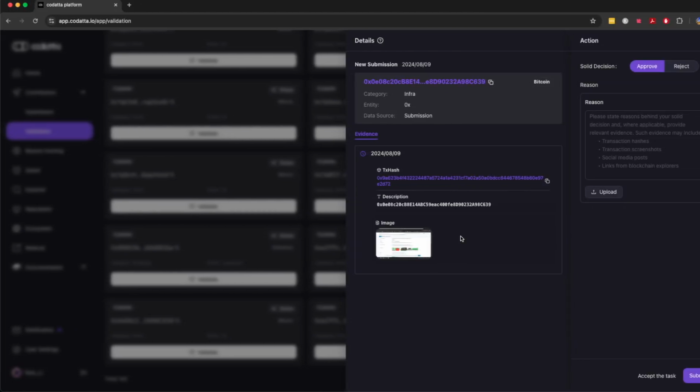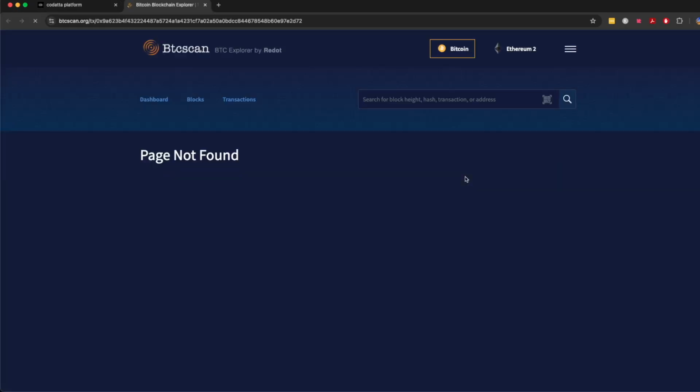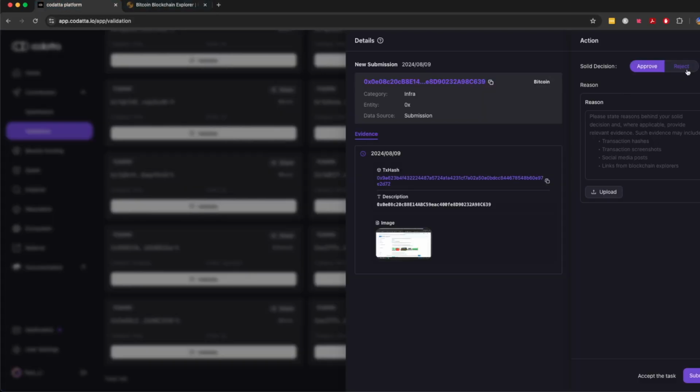At this point, you might be wondering, so when should we reject a submission then? I've got one here, let's take a look. It has network as Bitcoin, but has an Ethereum address, so they don't really match. When you click on the transaction hash, there's nothing there. In this case, you can go ahead and reject. If you were to approve a submission, reason and images are optional, but always good to have. Right now, it's definitely a reject. And then click on Submit.